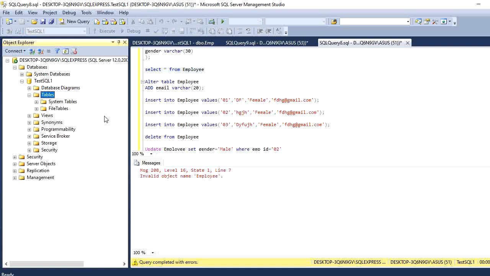So this is on how to create a table, how to insert the record, and how to delete the record.